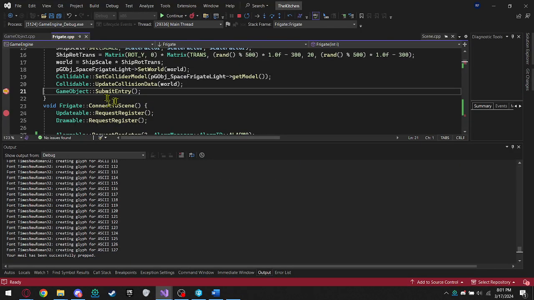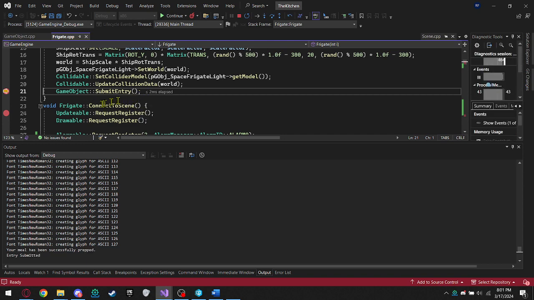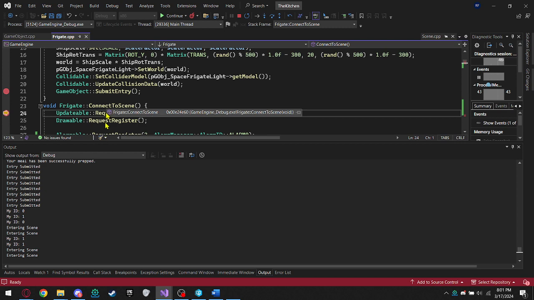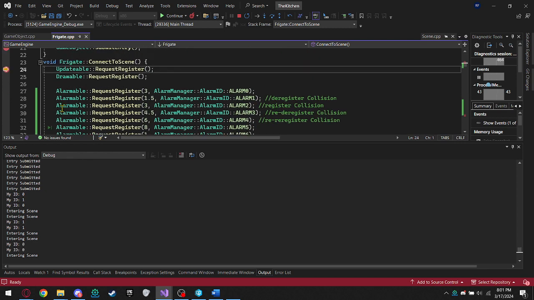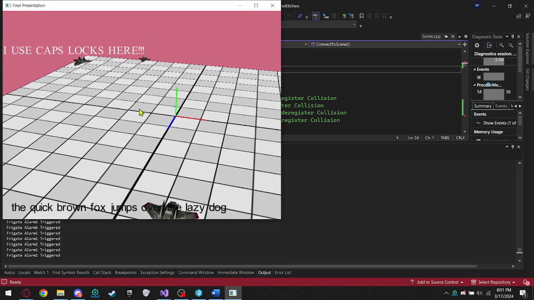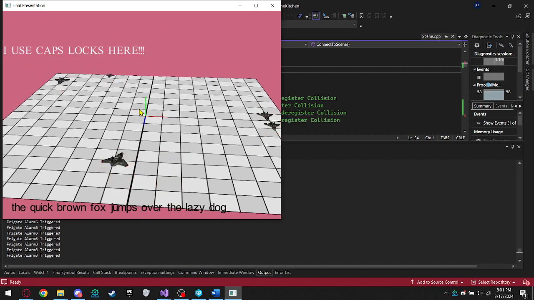So for the actual running of this, to just quickly showcase, whenever it's time for the object to submit entry, I have 5 of them, so it's going to call this constructor 5 times, and then it's going to go into here where we will request all of our registry. It's going to call this 5 times, 2, 3, 4, 5, and then we can see it in the game space. So as you can see here, we are registering and deregistering from updates.